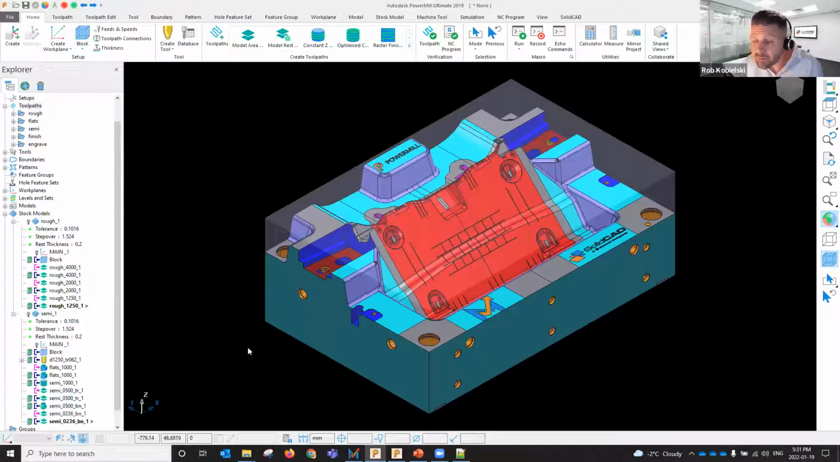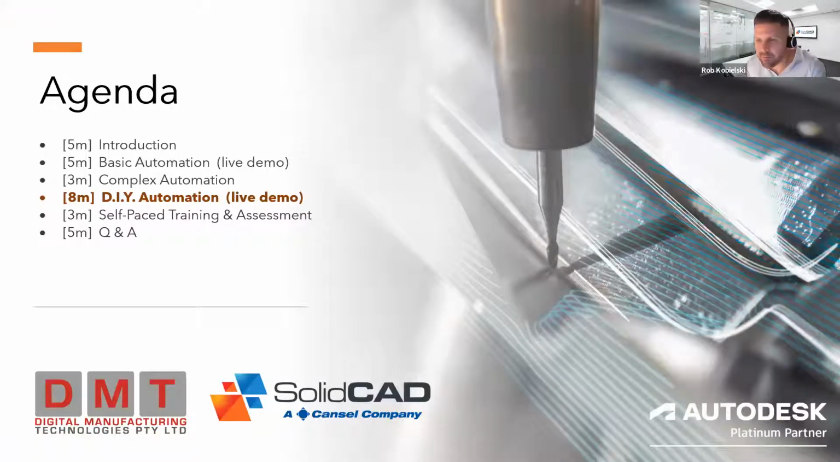But I really wanted everyone to see the flexibility you have and the autonomy you have with this particular tool. So complex custom automation is possible, and obviously self-directed is certainly possible as well.